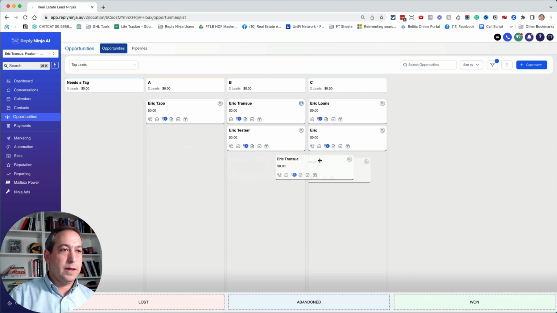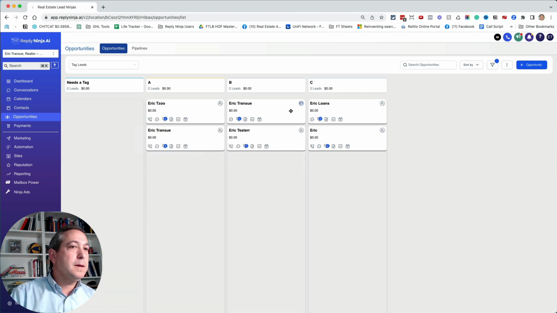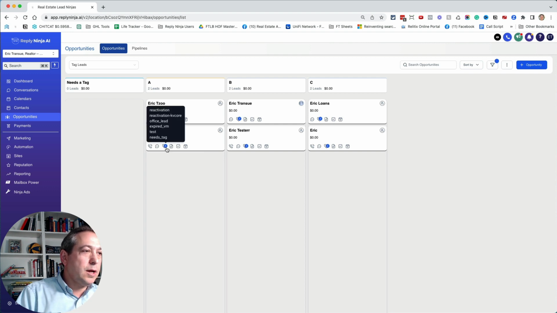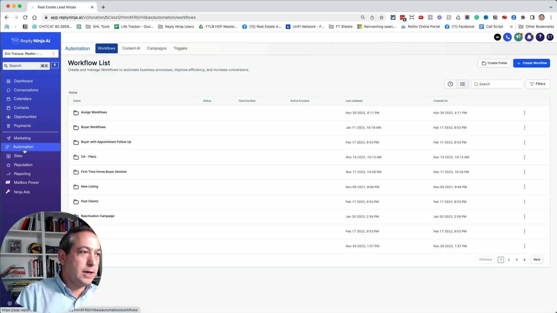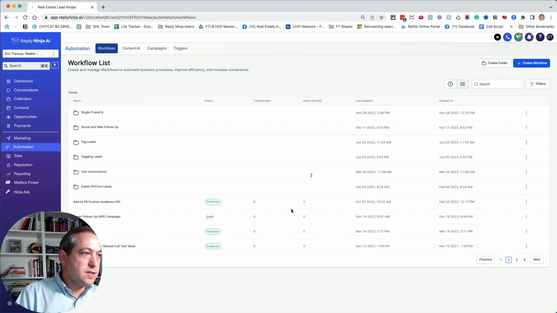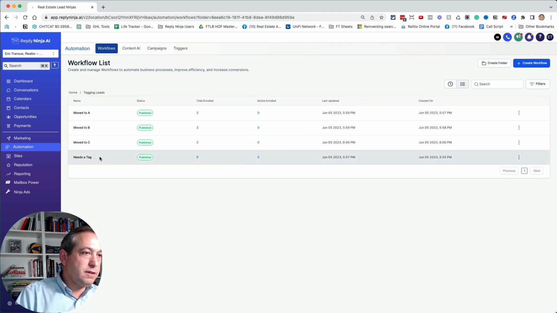Let's leave it there for right now. So now everybody's been moved over, okay? What's going to happen here is, let's see if these kick in. We'll start to see that this stuff gets removed here and gets updated. So let's go to our automations now. Make sure everything was on. Hopefully I published everything. Let's just see if we see anybody moving through these guys.